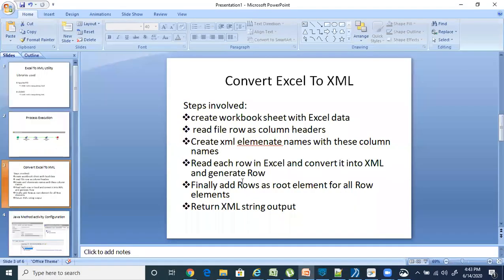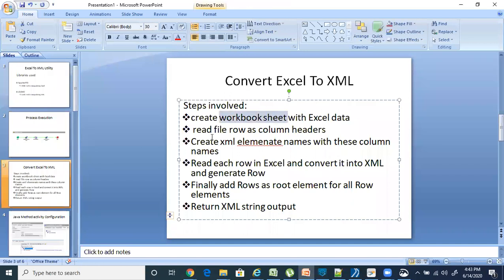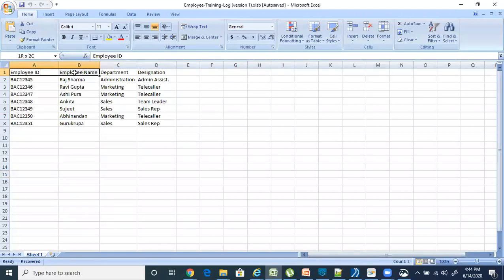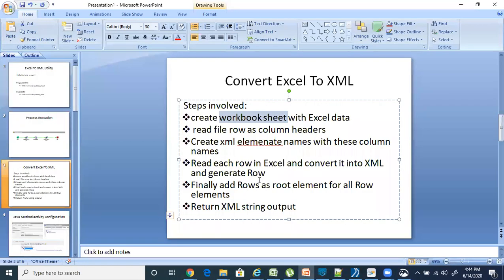So for that, first we'll create a workbook sheet and then consider the first line, because in XML you need to give element names. We are considering the first row as column headers, and this is not considered a data record. With these names, we create the element names in the generated XML. After that, we go through every row and convert each row record into one row XML. So this is how it looks.